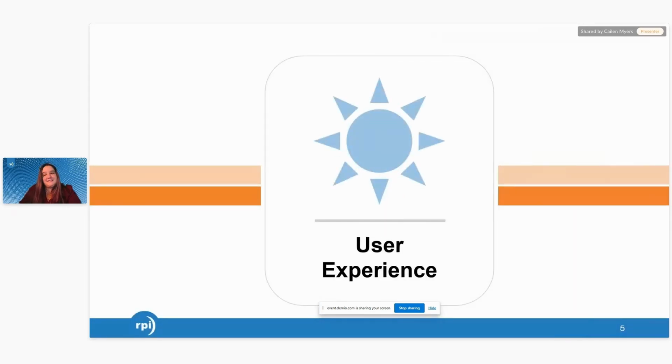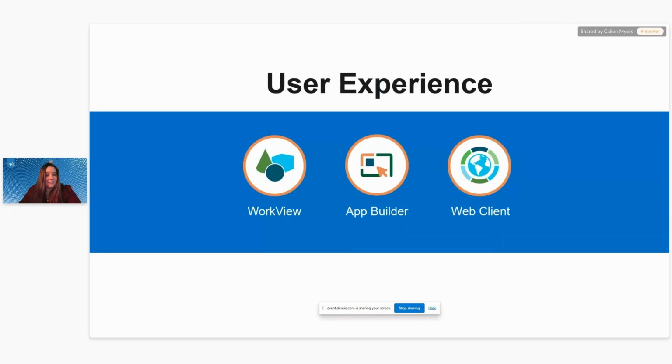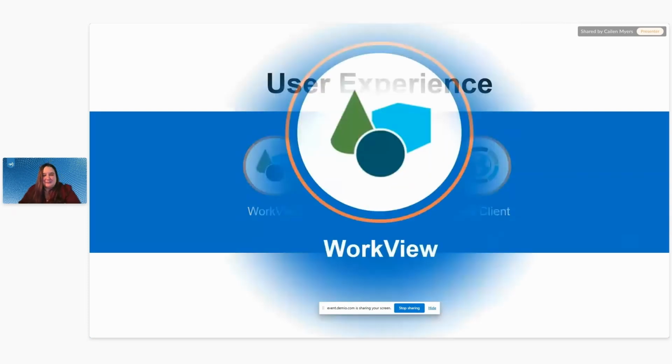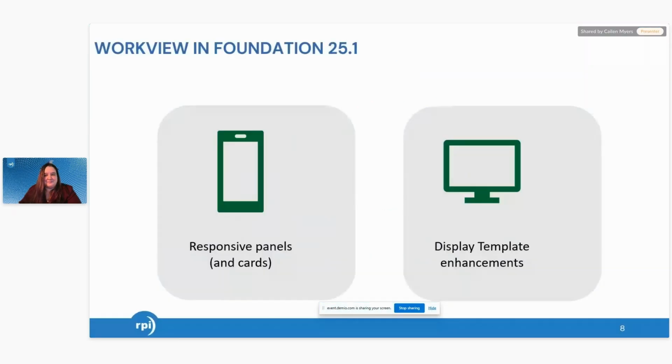First, enhancements that improve our user experience with OnBase 25.1. Here are our top 3 areas of improvement when it comes to the user experience. First up, OnBase WorkView, our low-code case management application builder. There are 2 major areas of enhancements: the responsive panels and anything you would like to drop into a panel like a card, and then the display template enhancements.